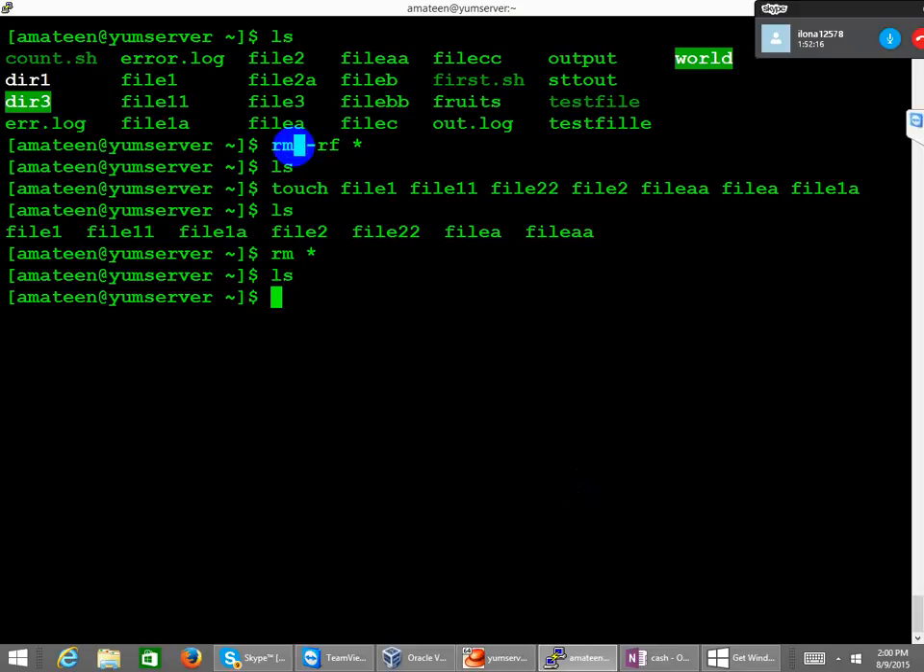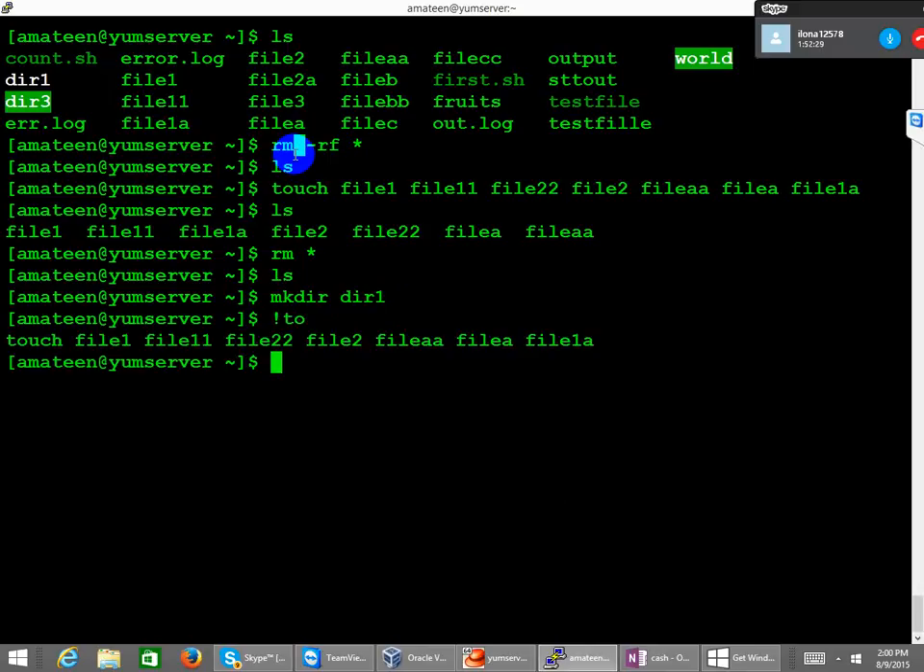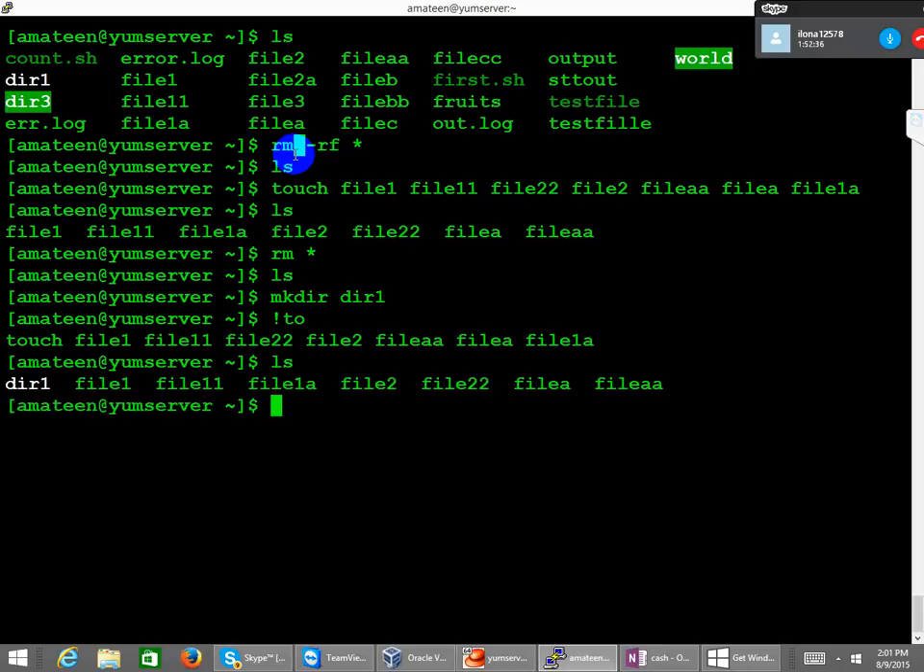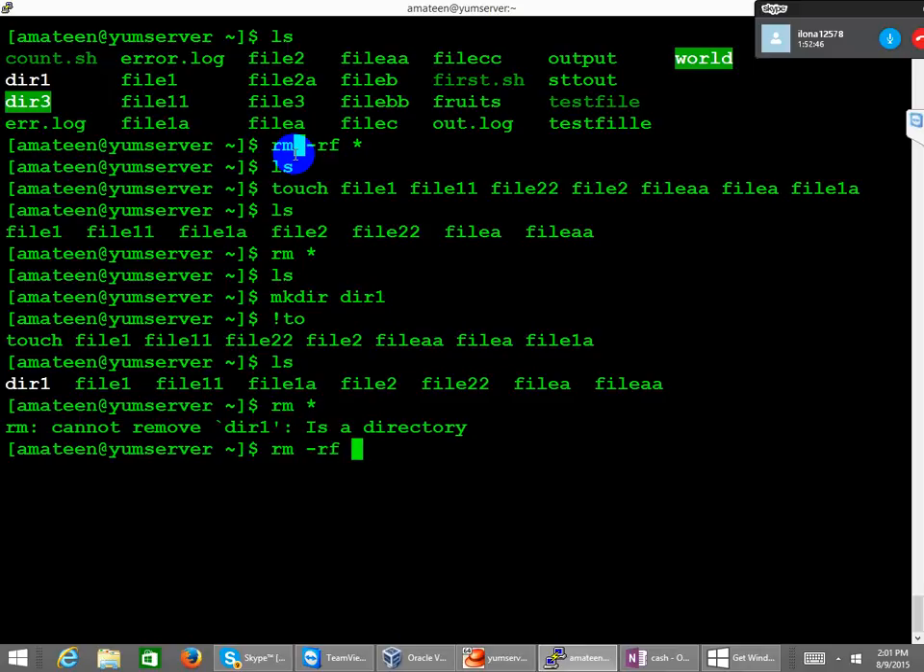Suppose I have directories: mkdir dir1, touch. Suppose I want to run the last touch command. What I can do is use the bang sign and TO. What happened? The touch command is run. All the files have come back. If I say rm asterisk, it complains that this is a directory. If I say rm -r, nothing, no complaints. Everything is gone. If it is only files, then it's rm with a space.